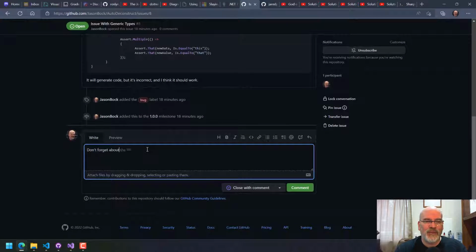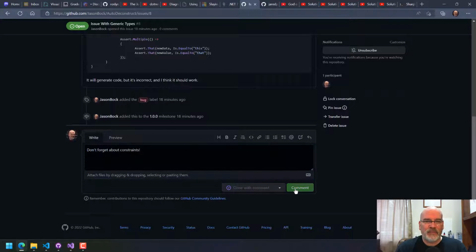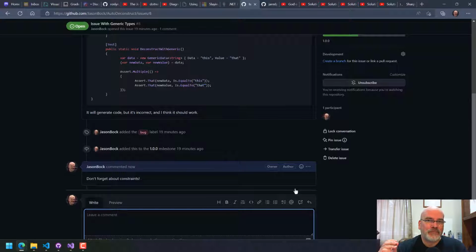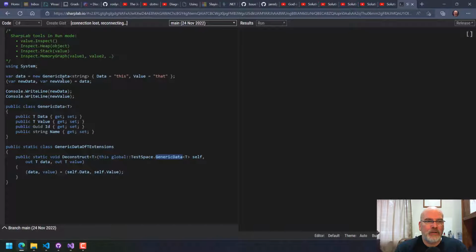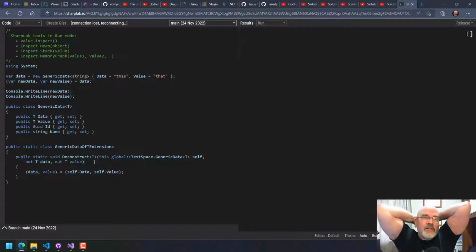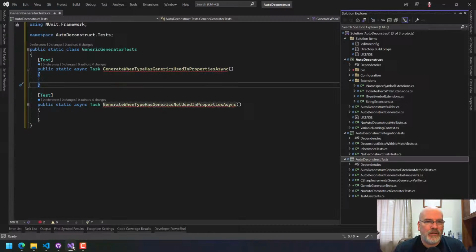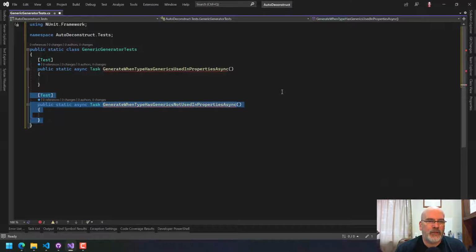Don't forget about constraints. Okay, but this is something I ran into with rocks, is that if this T here would have a where T is class, I would almost guarantee I would need to put that on here as well. Maybe, possibly, probably, but I can't tell because the connection is lost. Oh, so many things. All right, so we don't have to worry about this, okay?